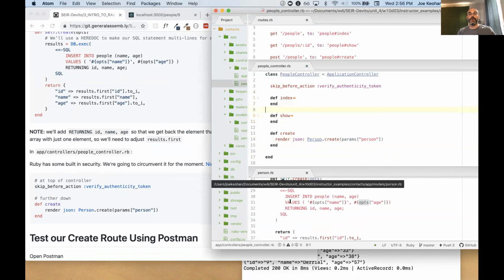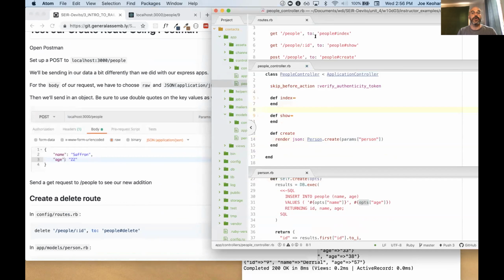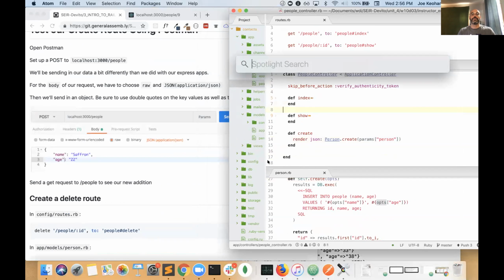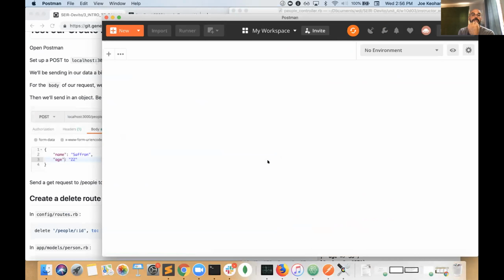So cool. All my files are saved. Awesome. Now we have to go to Postman. So you're going to open up Postman, our favorite API testing tool.